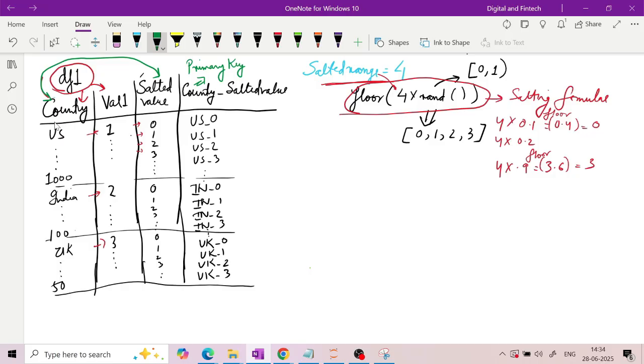Earlier, country was our primary key, but if we join on country with another data frame, that is going to be a very time-consuming process because the data is skewed. So we created a new sorted column, country underscore sorted value, and this will be our new primary key. Similarly, we have to prepare the other data frame with a similar kind of primary key, country underscore sorted value, and then we will be able to join those two data frames with each other.